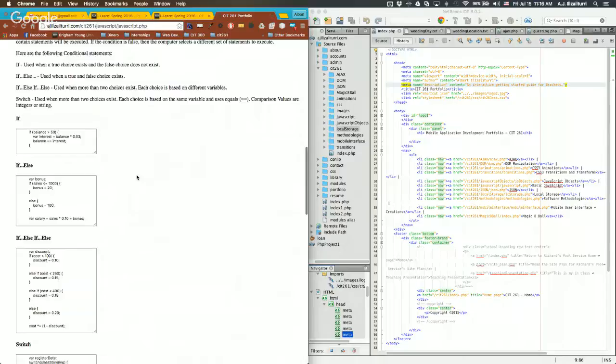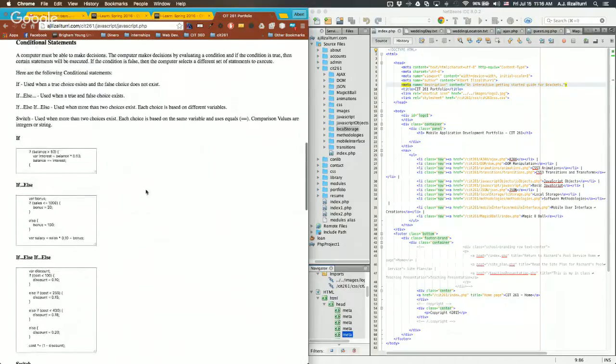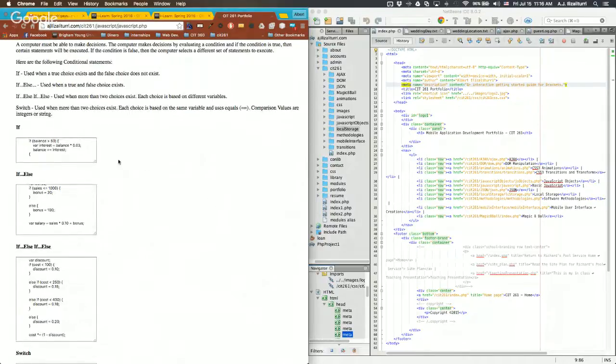I think that's a typo. My bad. Comparison values are integers or strings.